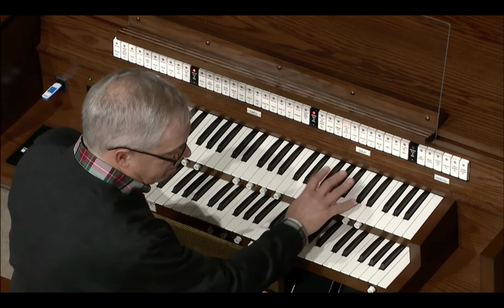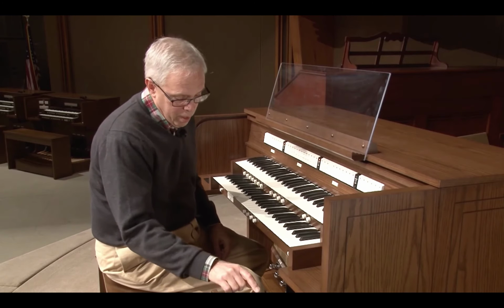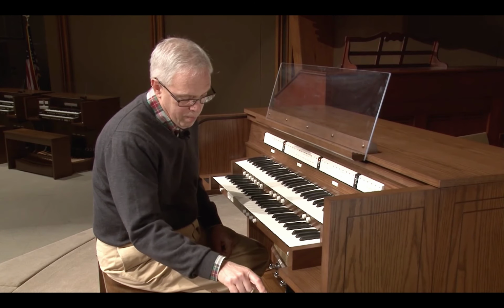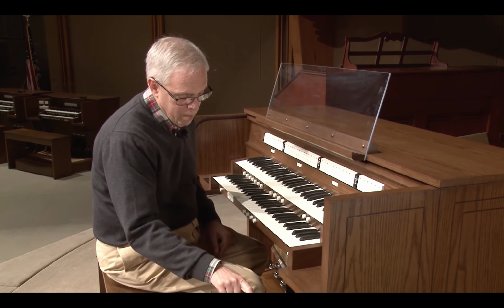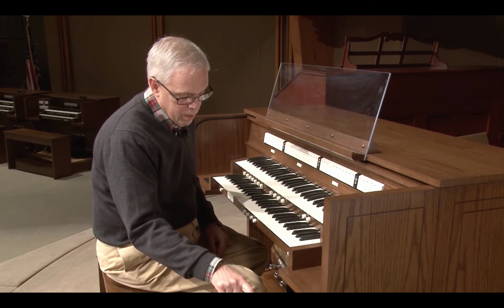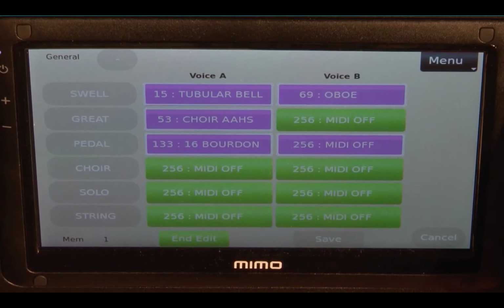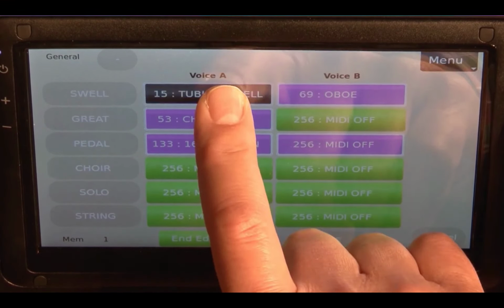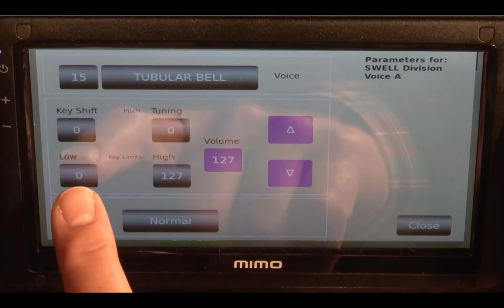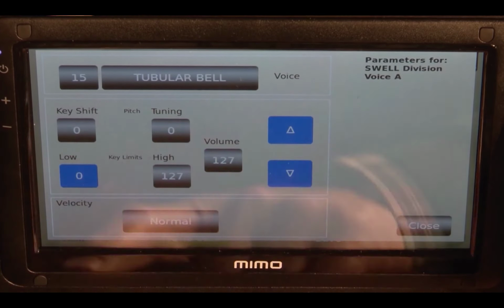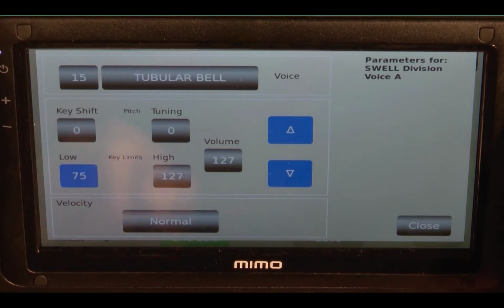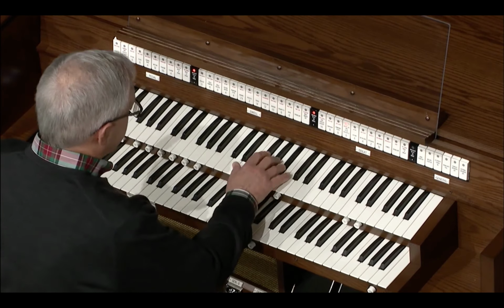it's empty. On that part of the keyboard, I'm going to use the chime stop, and the chime stop in Navigator will be limited to this note as the lowest note. There you have it. Let's try it.